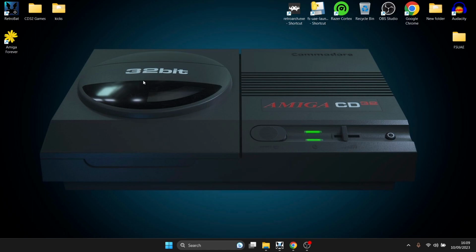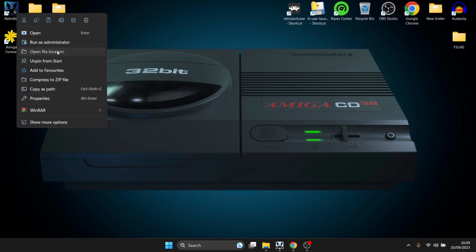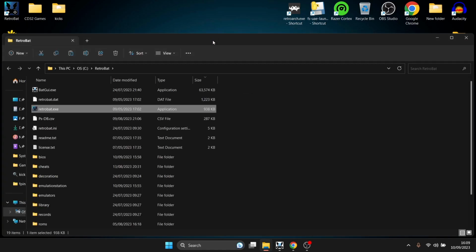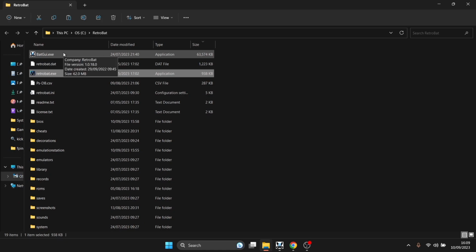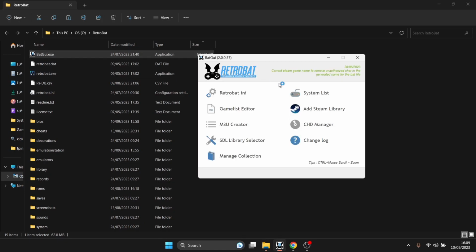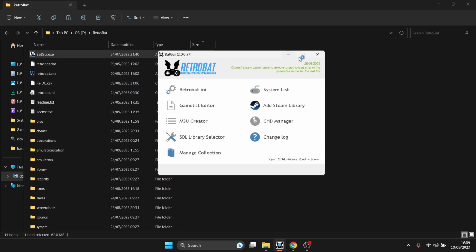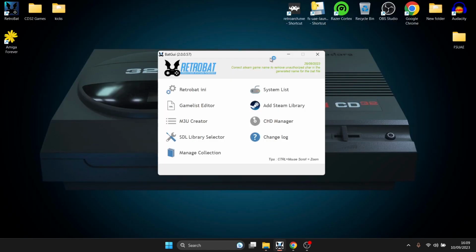So what we're going to do, like I always do, is suggest you go to your Retrobat shortcut, right click, open file location, and inside file location, you are going to find Bat GUI. A very good tool to use if you're new to Retrobat. This is going to get you to grips with particular things such as game file extensions that we need to get our games running through Retrobat.